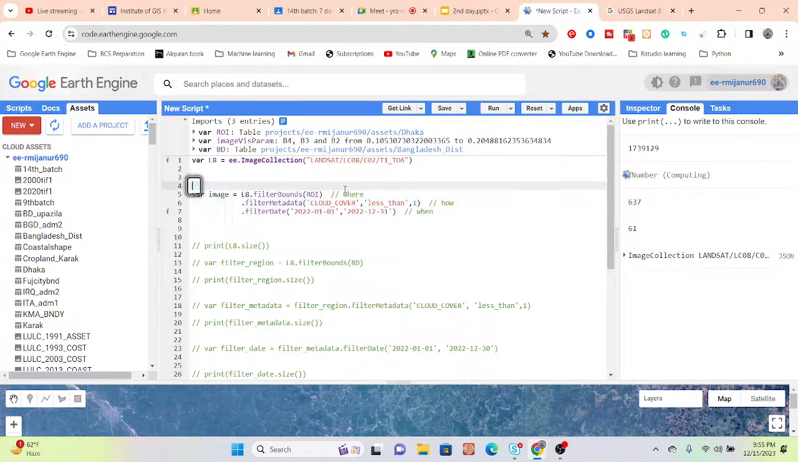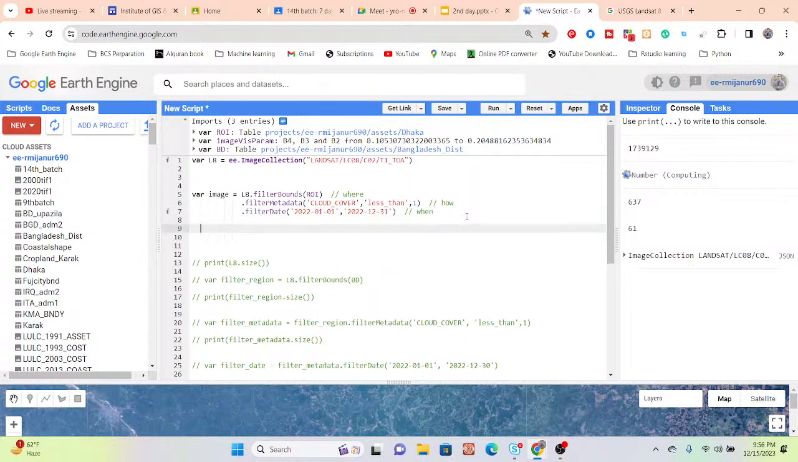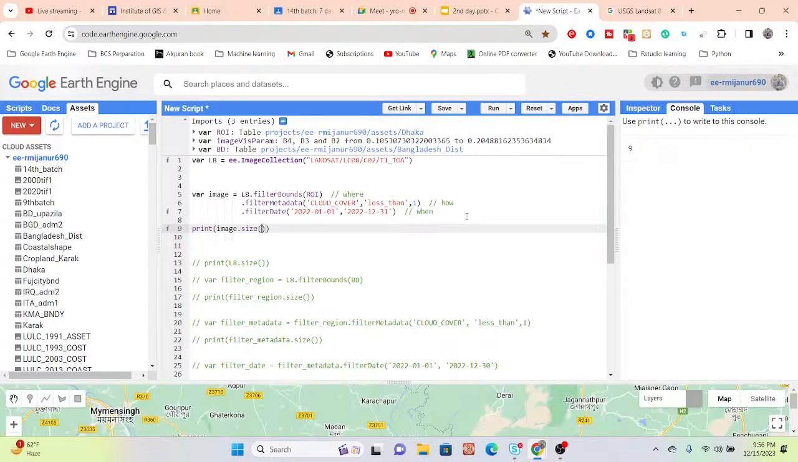For the where, we need the filter bounds function. For the how, we need the filter metadata function. For the when, we need the filter date function. Okay, so now it creates the image collection. So how can I get the final image collection? Just use print and use the image and the size function. So now it shows the final image collection.